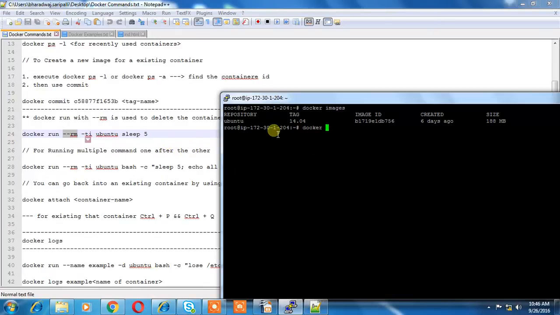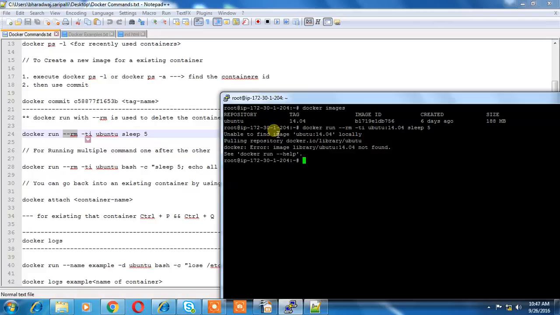Let's see this. Docker run, remove the container after the particular task, open it in terminal interactive mode, which image, ubuntu:14.04, and the command I am giving is sleep for 5 seconds. Sorry, I got the spelling wrong. See now what happens. After 5 seconds, it waits for 5 seconds, and after 5 seconds it kills and comes back.